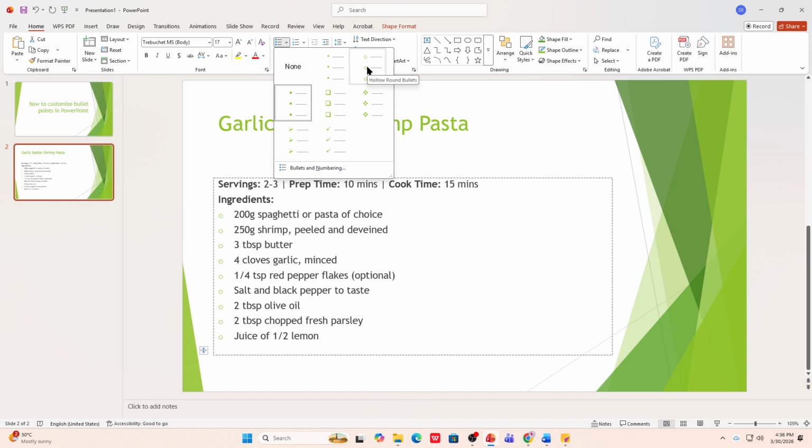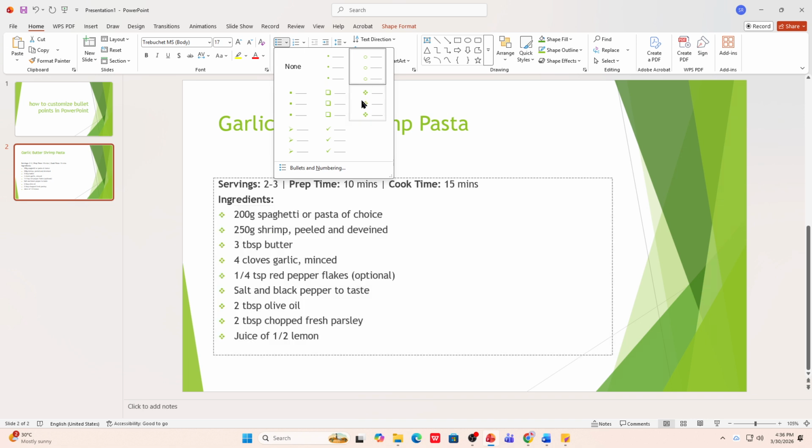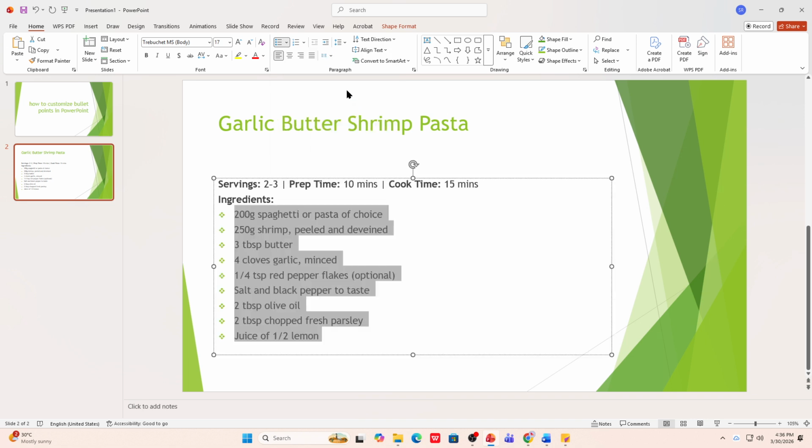For more control, go to the bottom of that dropdown and select Bullets and Numbering. This opens a dialog box with powerful customization. If you want a distinctive look, choose Symbol and browse options from fonts like Wingdings or Webdings. Pick a symbol that's clear at small sizes and matches your presentation's tone.